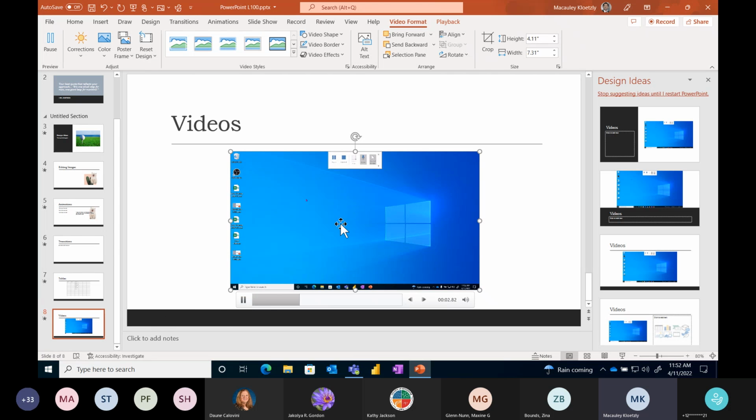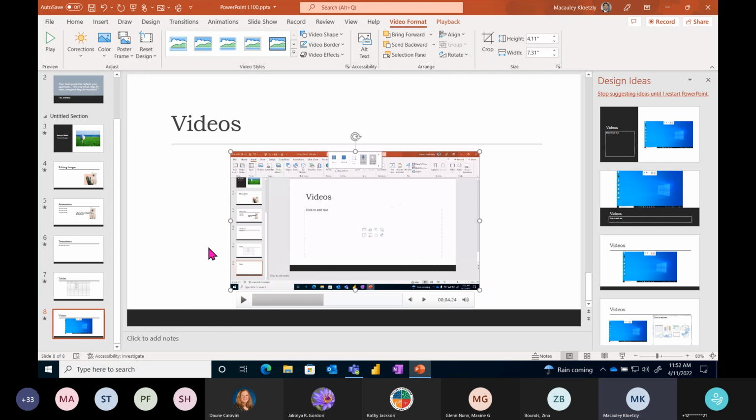And now PowerPoint is recording my screen. It's going to record. So it just recorded everything I did. It even recorded my voice. And we now have a screen recording.